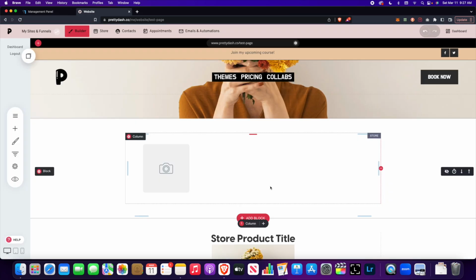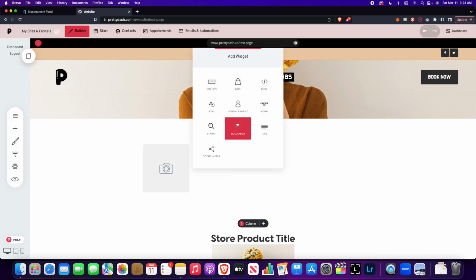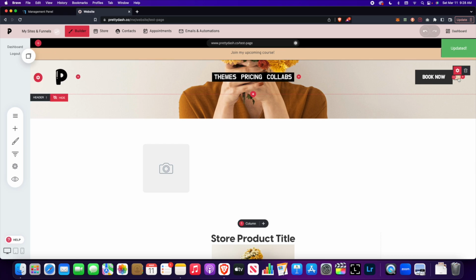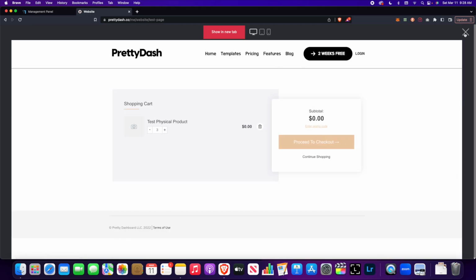Now, if you are going to be selling products on your Pretty Dash site, you want to make sure that you add the little cart icon into your header. So on your header here, you want to click the plus sign to add another header widget, and you're going to click cart. That way, when people do add things to their cart, they can access their cart. So we'll move that over. And you can see here the cart is now there. So now it'll bring them to the cart when they click on it.